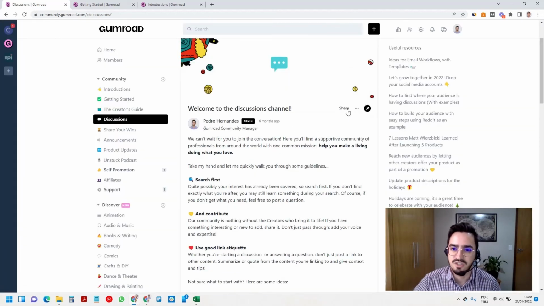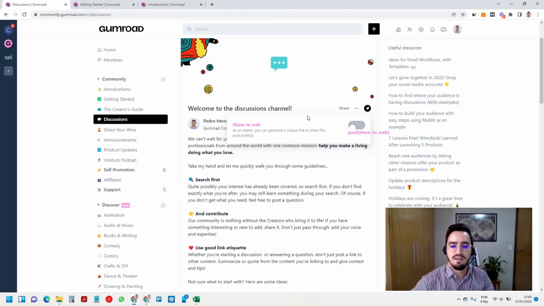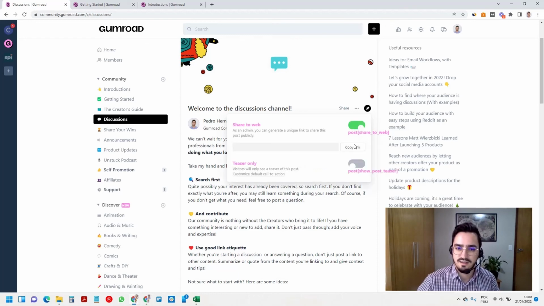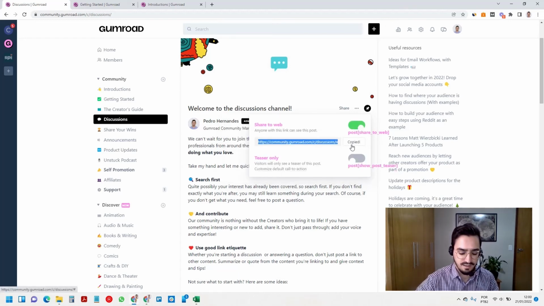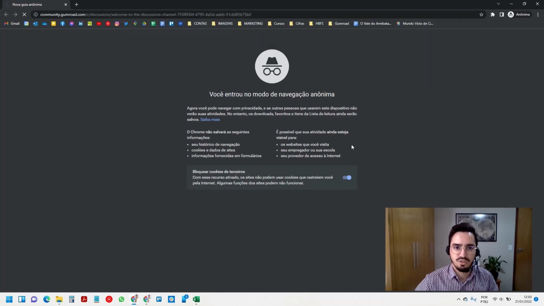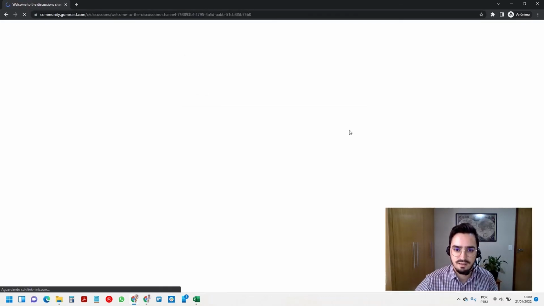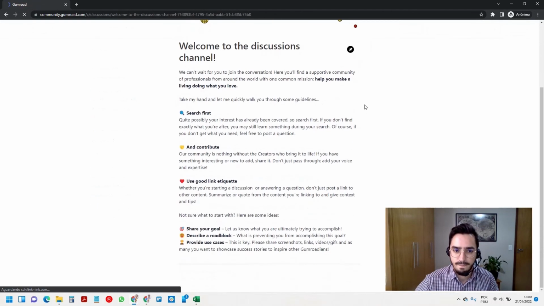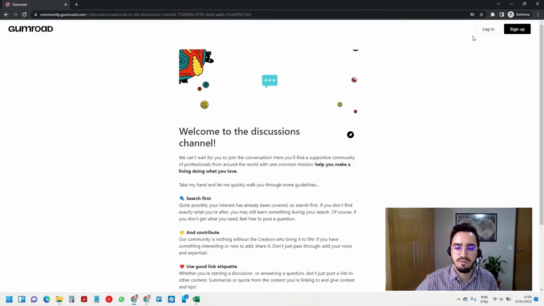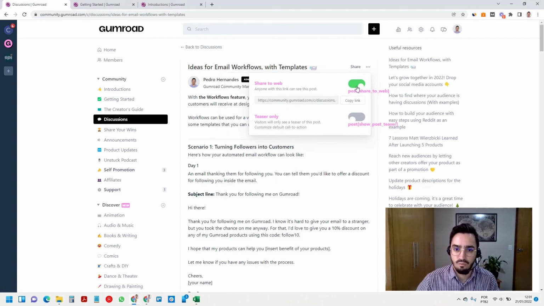And you also have the sharing options. If you have a private space, or if you just want to share this post, you can click here and copy the link. Let me quickly show you how it looks. So this, and then people have to log in or sign up. And you also have the teaser option to share.